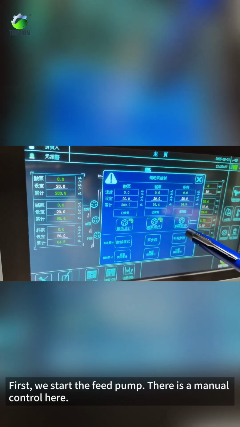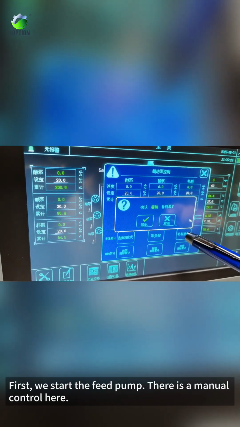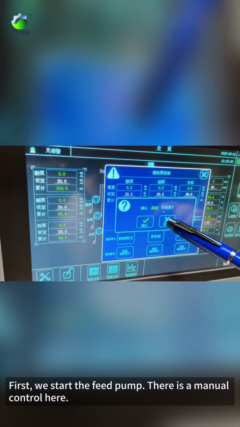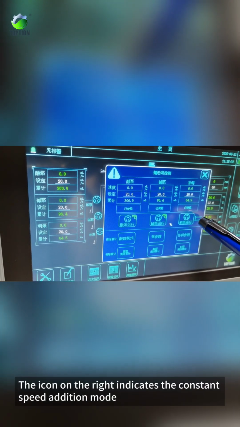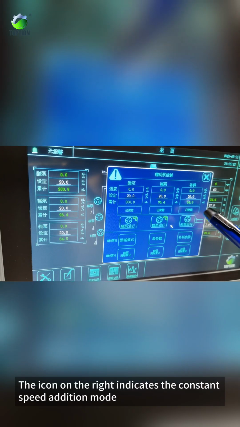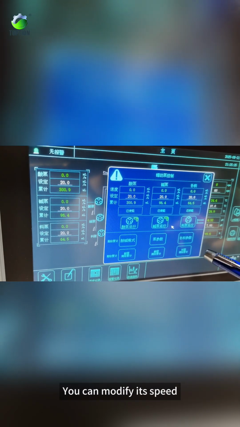First, we start the feed pump. There is a manual control here. The icon on the right indicates the constant speed addition mode. You can modify its speed.